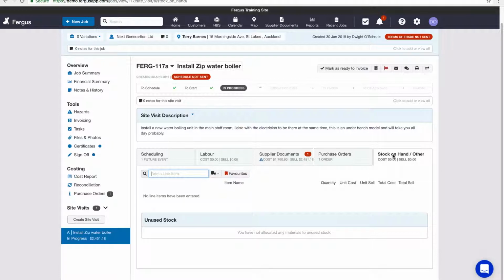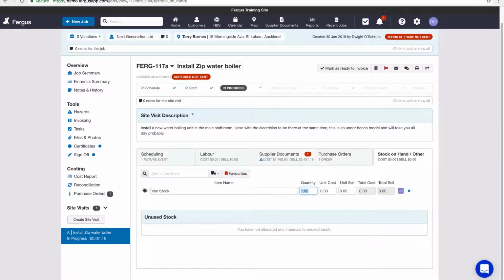And finally, we have the Stock on Hand tab. This is where you can record products used on the job that might have come from your own warehouse stock, for example. Below this, there is the Unused Stock area. This is automatically populated if you make any changes to the amount of stock used from a supplier document, in the case you didn't need as many of that item, for example.